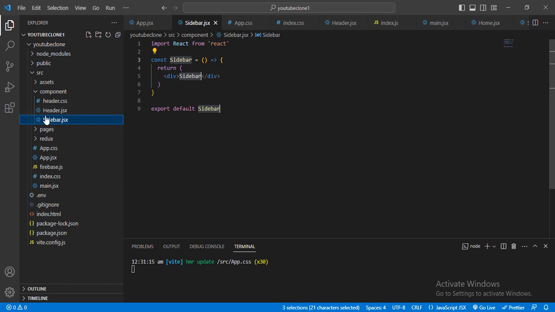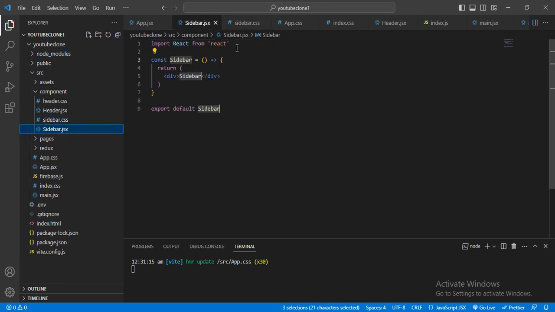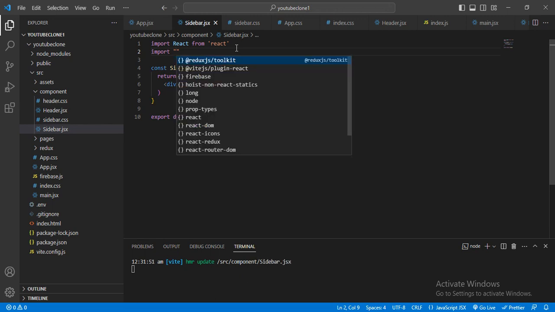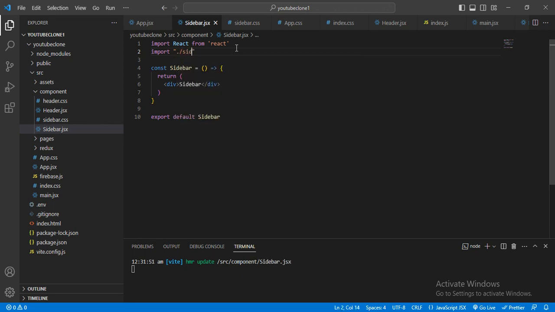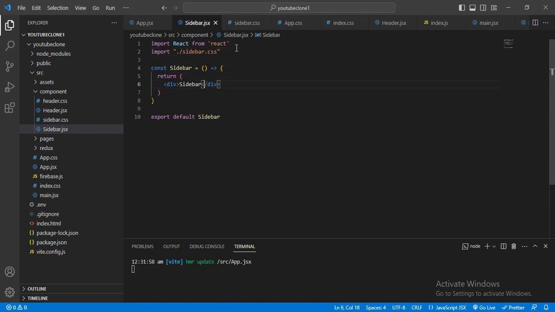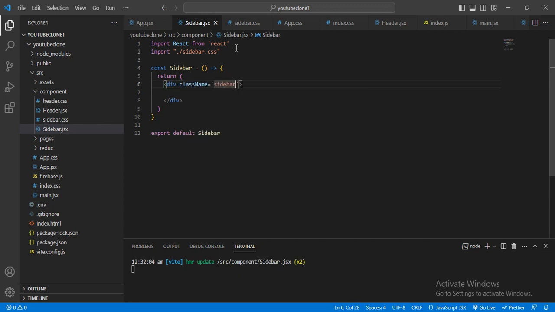Here I will create one CSS file, sidebar.css, and this CSS file I will import in the sidebar.jsx. In the top section here I will import sidebar.css, and here first of all I will give the class name sidebar container, like that.